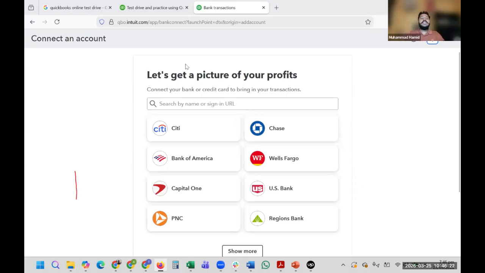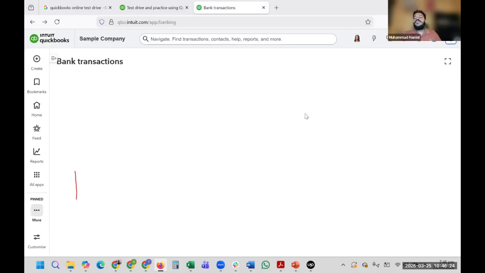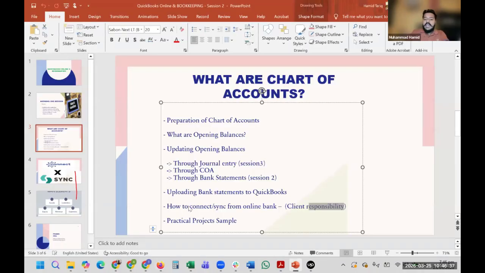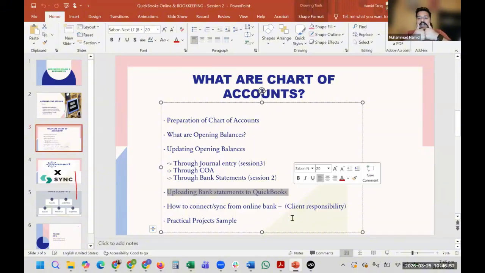Once they link or connect their account with QuickBooks, we don't need to upload the statements manually because QuickBooks will sync all the bank transactions automatically. You understand this? So if your client can connect their bank account with QuickBooks, then we don't need to upload it. Make sense? If the client's bank doesn't allow connection with QuickBooks, then we need to upload the bank statement. Are we clear till here?